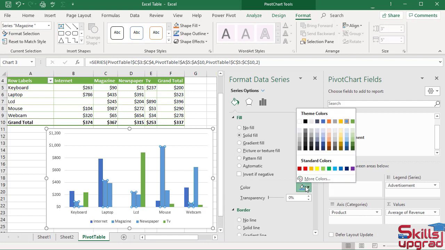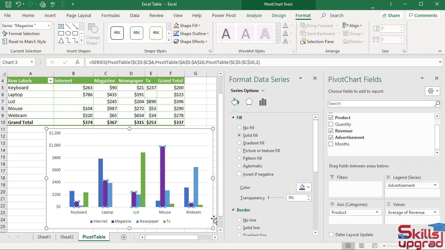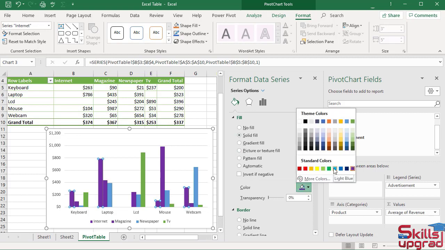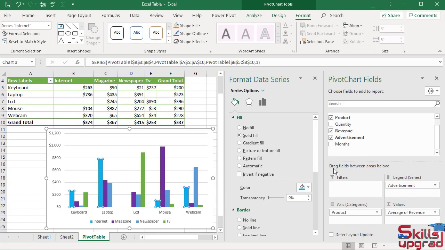Check solid fill. Click this arrow button. I select purple color. Then select these 5 columns. Check solid fill. I select light blue color for these 5 columns.